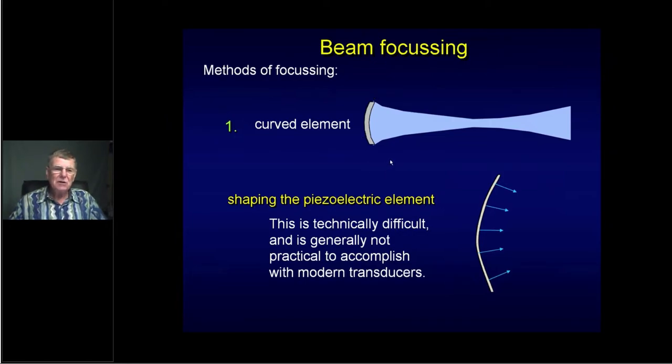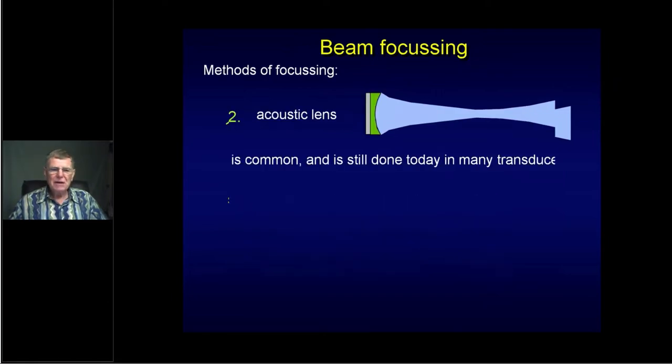It was the old UI Octason. But as I said, it's not done today. It's much easier to make a flat transducer element.